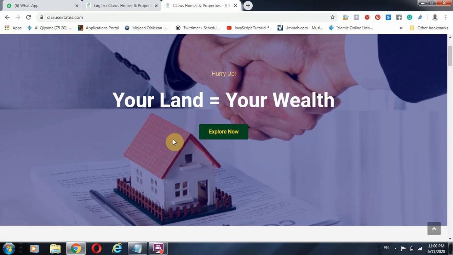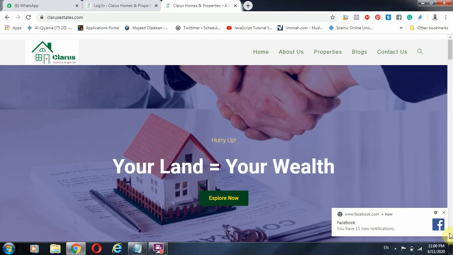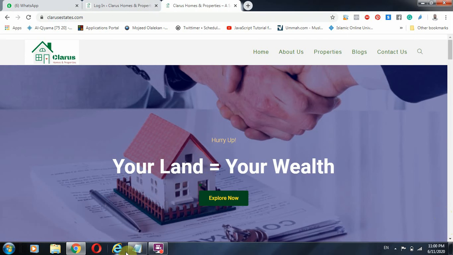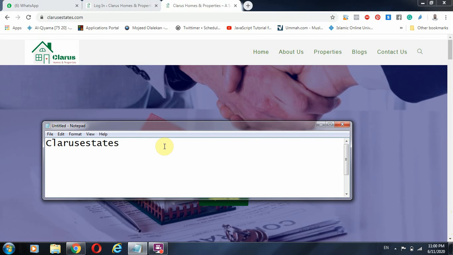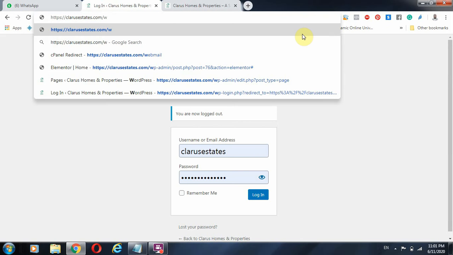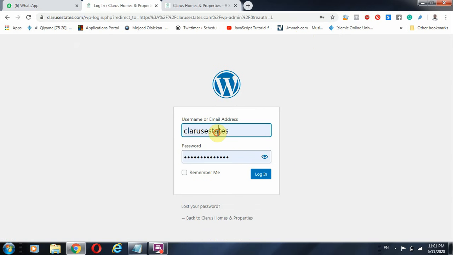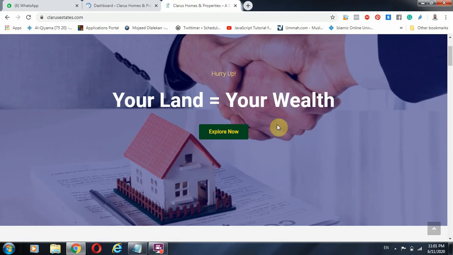And in this guide, I just want to do a tutorial on the idea behind Clarusestate. If you want to log onto these websites, you have to come to Clarusestate, and the IP address is here, WP admin. I have sent the details already. The username is Clarusestate, and the password is already sent to you. Now, you can log in at the back end, but this is what people will see.